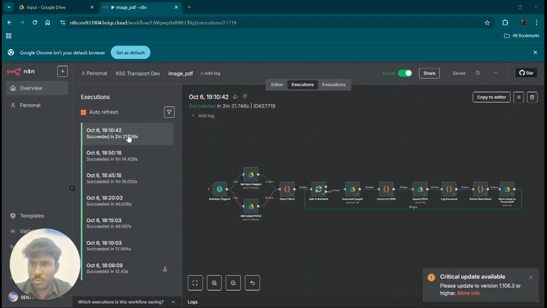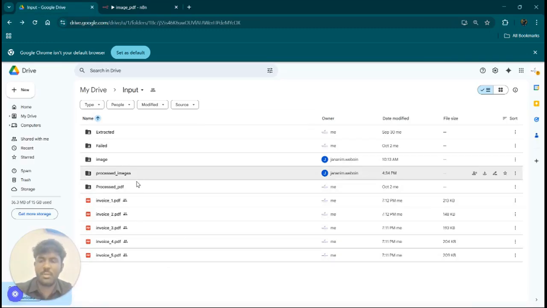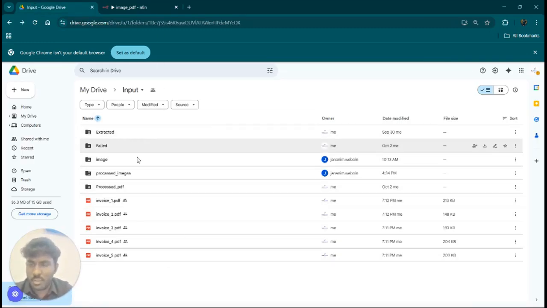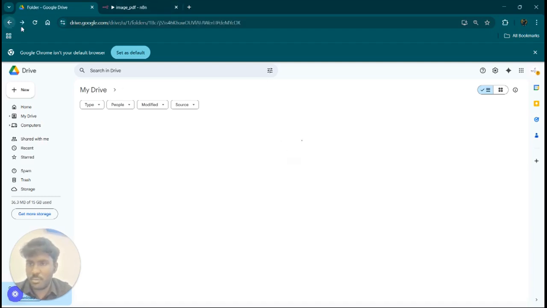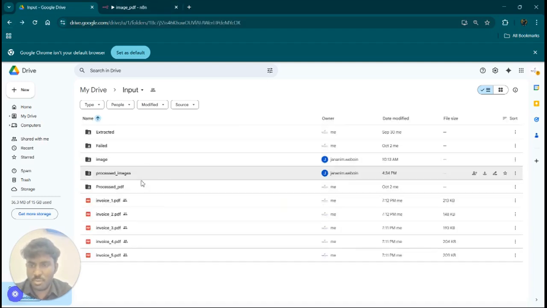As you can see, now the code is executed. In that you can see that 5 images have been converted to PDF. And if I go to images, it will be empty.